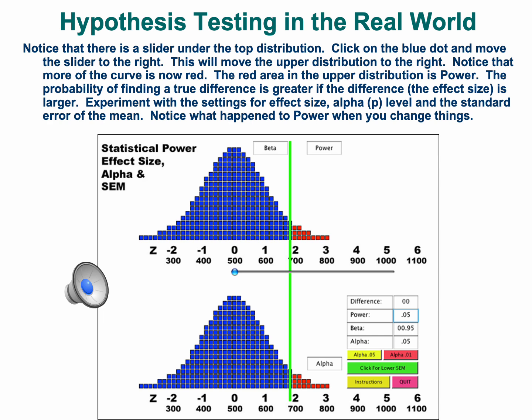Then the next thing you should do is change the standard error of the mean. When you change the standard error of the mean, it makes the distribution narrower. And when you do that, it generally increases the probability of finding an effect if it's actually there. And you'll notice that when you set the slider with the standard error of the mean smaller.